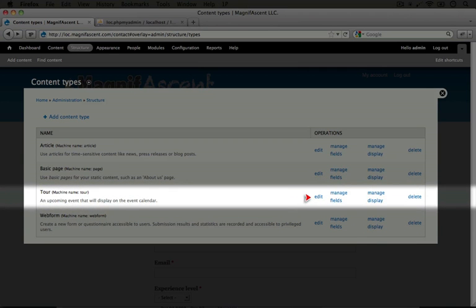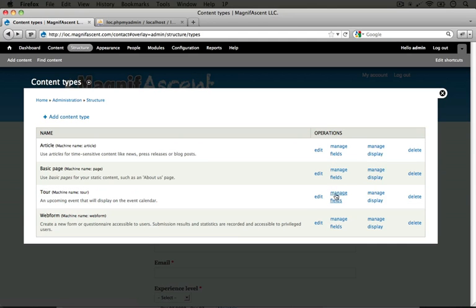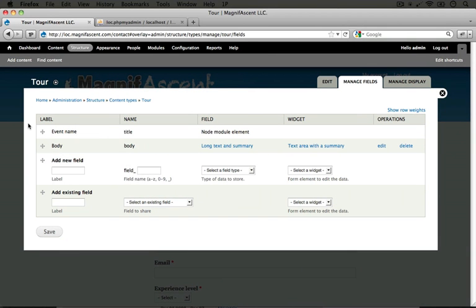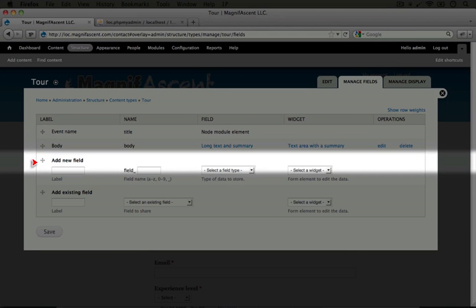We've taken a look at the edit form. Let's go ahead and look at manage fields. I'm going to go ahead and click on this. This displays an interface that shows us what fields have been added to our content type already, as well as an interface for adding additional fields.